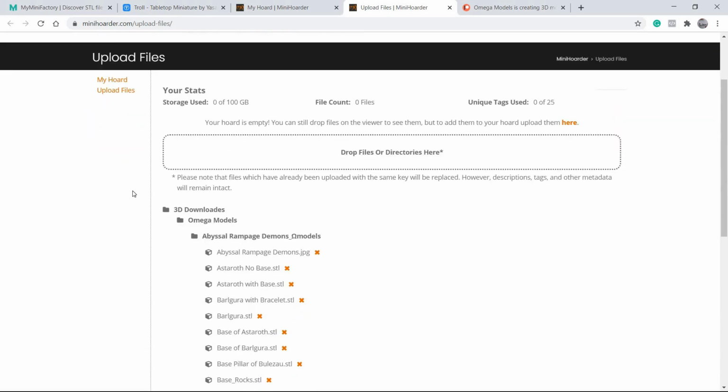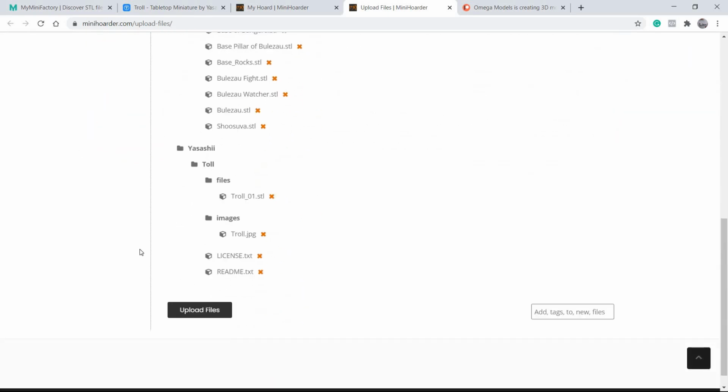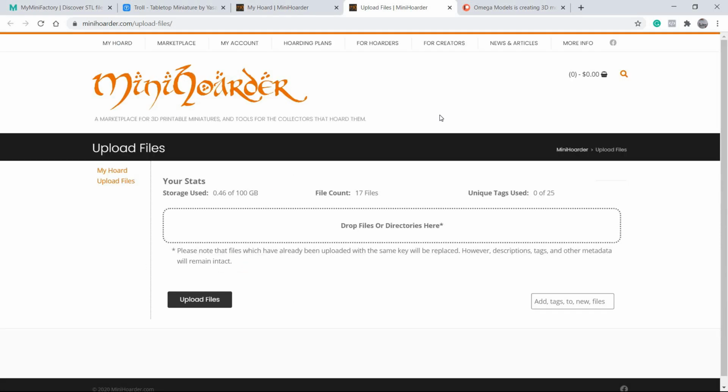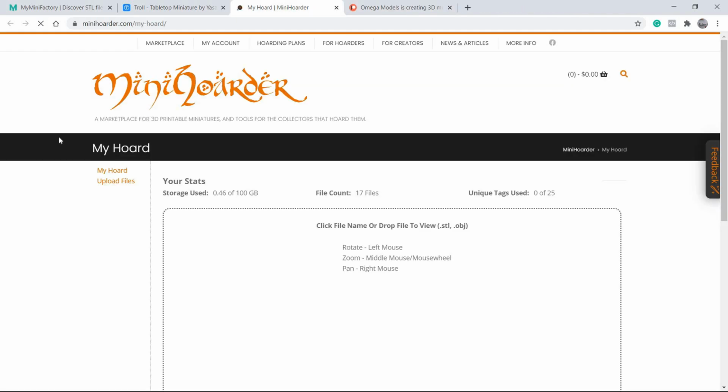As you can see, the folders and all the files we put in them have been brought over. So now scroll down and just hit Upload Files. And then once everything's done, you may have to refresh the page, but you'll have something like this. File count here in the center. And then on the left here, you'll see how much storage you've used and how much you have left. If you want to see your collection, you can click on My Hoard.